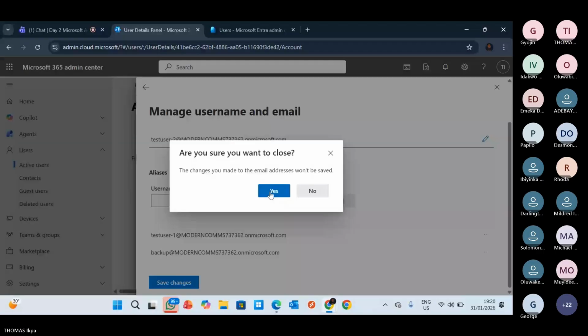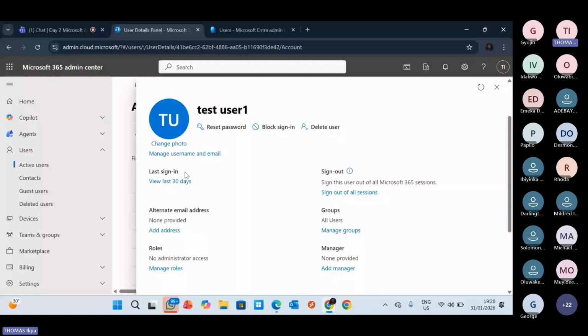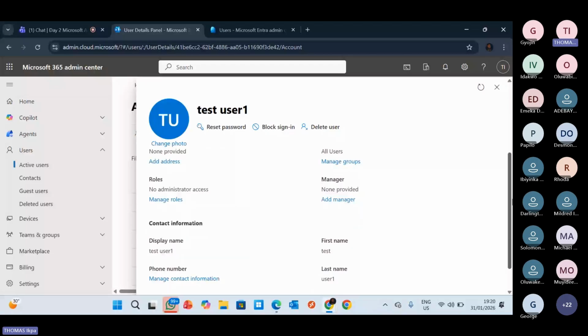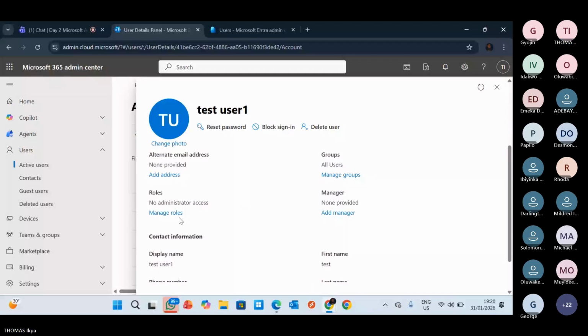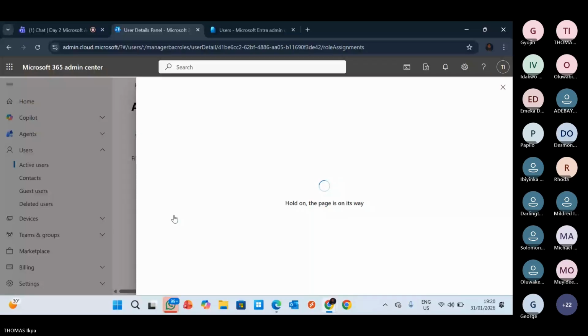So here you can see last sign in and last sign out. If you want to add alternative email, you can manage roles. If you want to give admin role, you can do it here. If you click here, you see.